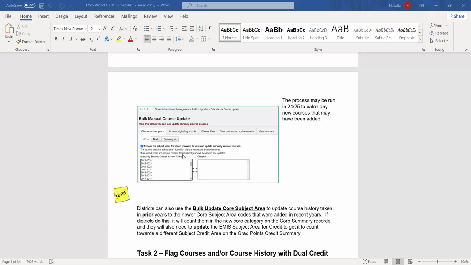You can go in and choose the years for which you want to review and update manually under courses. Keep in mind when you're performing this task, make sure that you're in the appropriate year. Sometimes, if you may not be in the new initialized school year, it may not show the previous year. A lot of times, once all that information is updated in student information, that year will reflect in the bulk manual course update. So I just wanted to throw that out there.